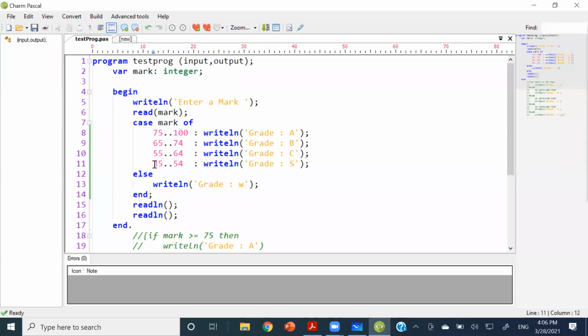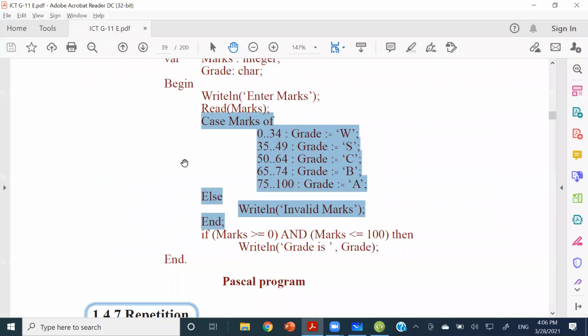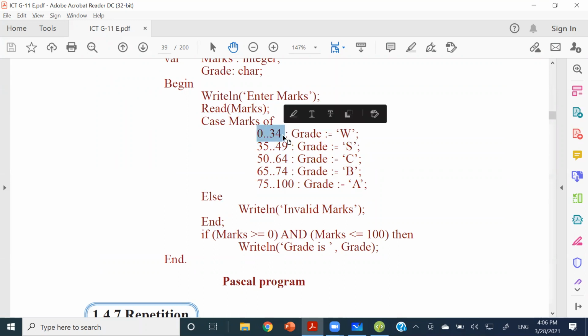Which you mean like with this one? In the textbook, the last line in the... Yeah. Like in the textbook, it says like here what they have. I'll tell you what has happened in here. So when the valid range is here, it gives the value to the variable called grade. Here they are not displaying anything. They are just assigning a value to the grade variable.